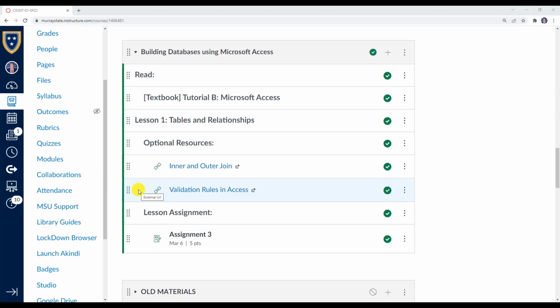Hello, in this video tutorial I will show you how to complete assignment 3. Assignment 3 involves creating, managing, modifying, organizing tables with data in those tables and also the relationships among those tables. Prior to attempting assignment 3, I highly recommend that you read tutorial B from your textbook because the tables, the data that is discussed in this assignment comes from tutorial B.